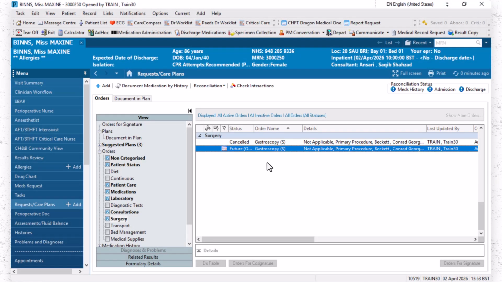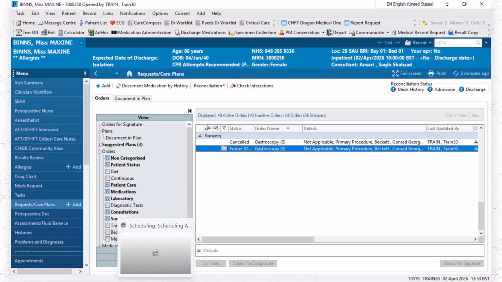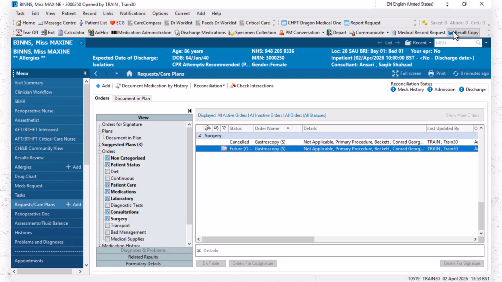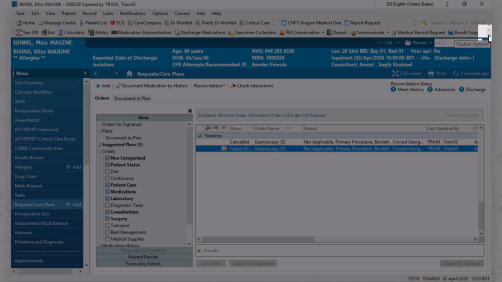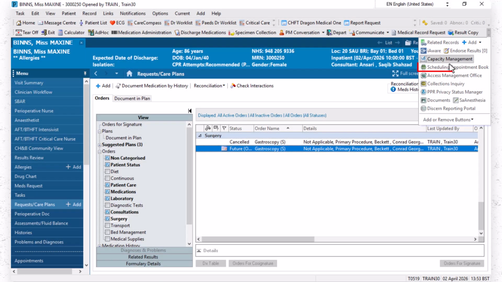So the next steps for this, we are going to be coming in to scheduling appointment book, which I do have open already down at the bottom. If you don't have this open already, you can come to the window at the top, and on the bottom row of the grey bar, you should have an arrow pointing down, which when you select this, it will have a shortcut into scheduling appointment book from there.